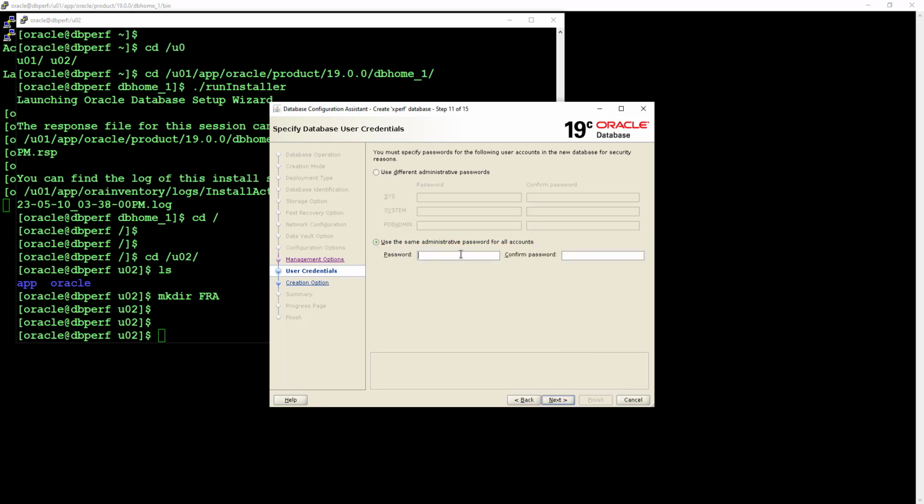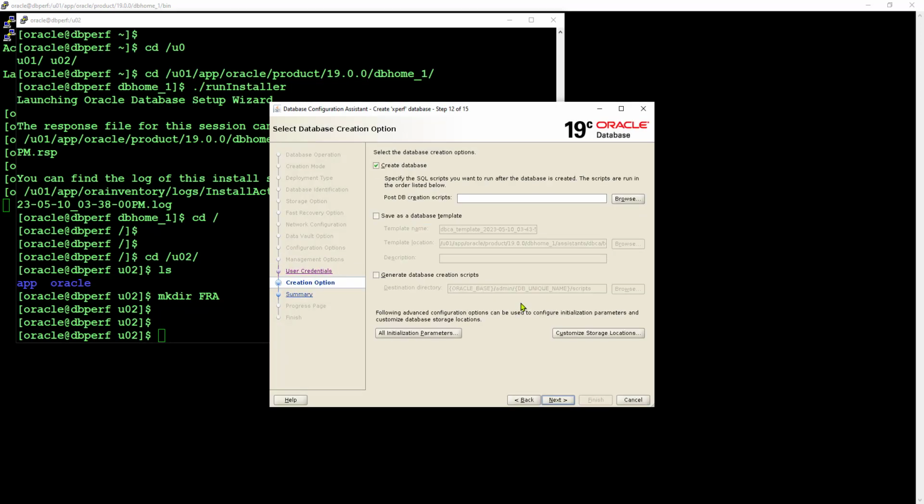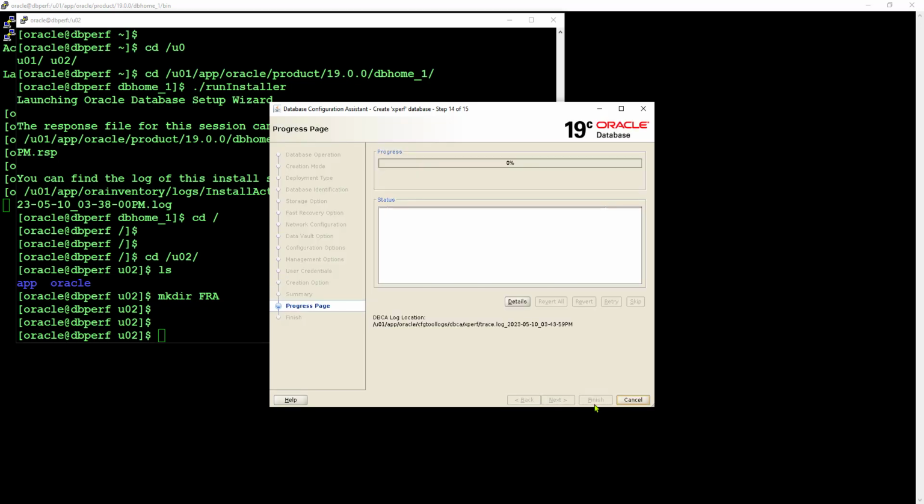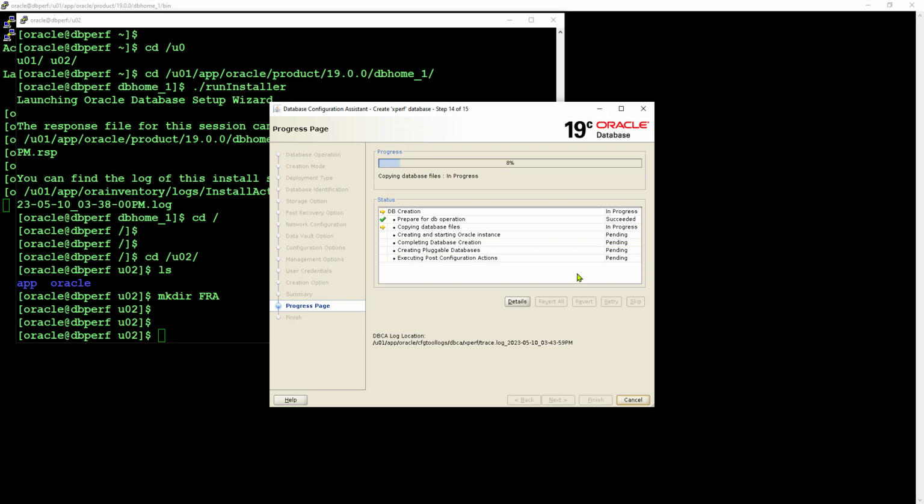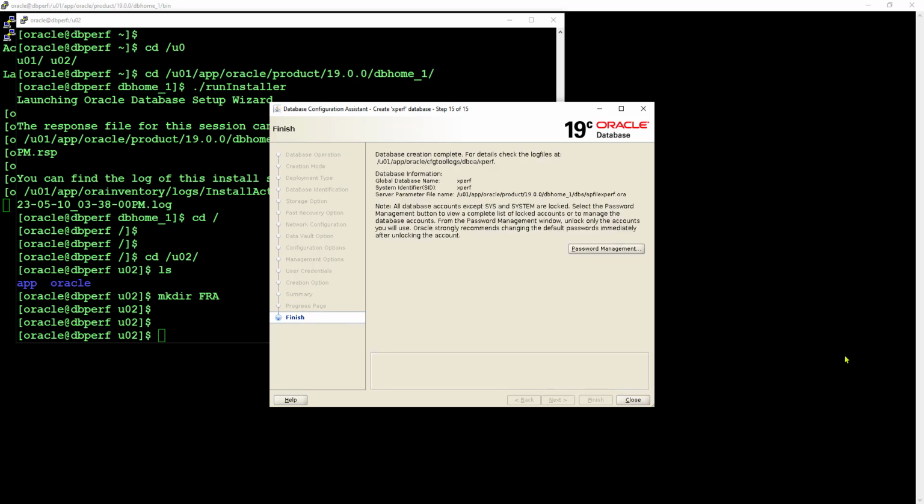Here you can give a default password for all administrator accounts. You can click on next. Here you can leave it as default and click on next. Just click on finish. Now Oracle database installation is started. Just wait for the Oracle database installation to complete. Now Oracle database installation is complete. We don't need to execute any configuration scripts. Okay, just click on close.